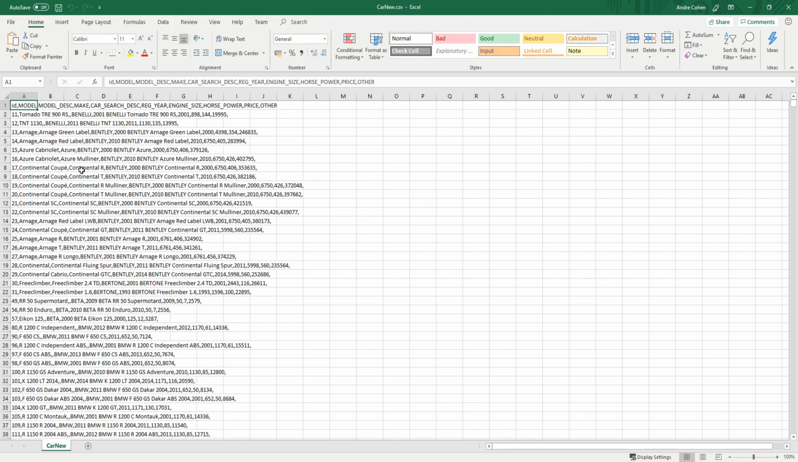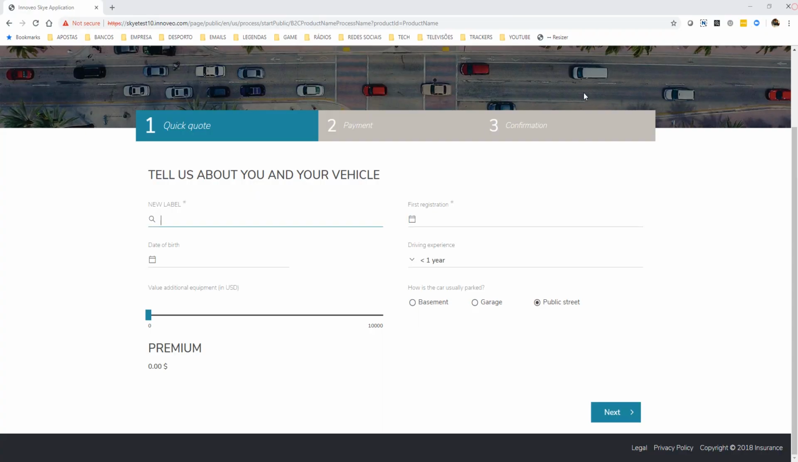As you see here, in this CSV file we get not only the name of the car and the model, but also a lot of information that will later be used in the pricing rating, like the registration year, the engine size, the horsepower, the price, and even other data. This data can come from backend systems or external systems that you have pulled onto the CSV files, and you have mechanisms to recurringly update these CSV files if needed.